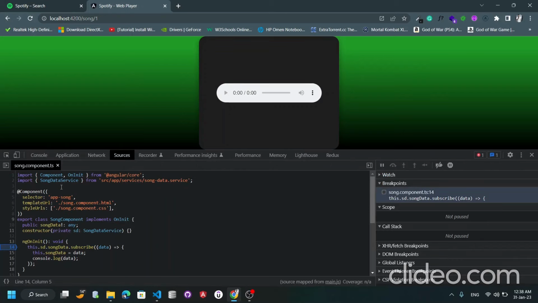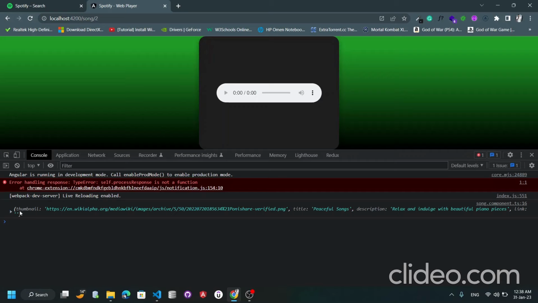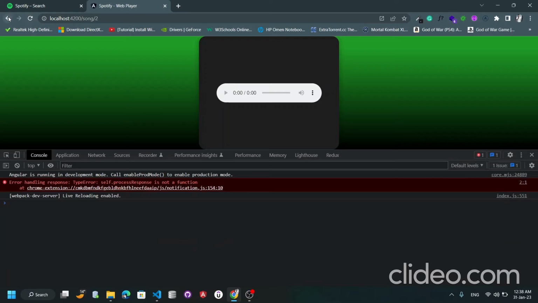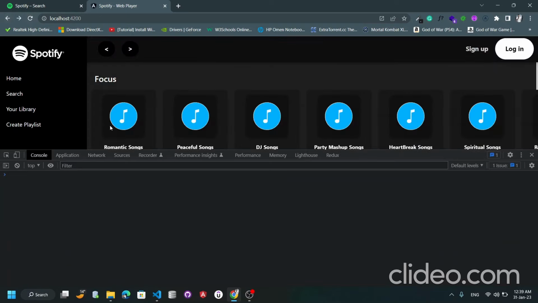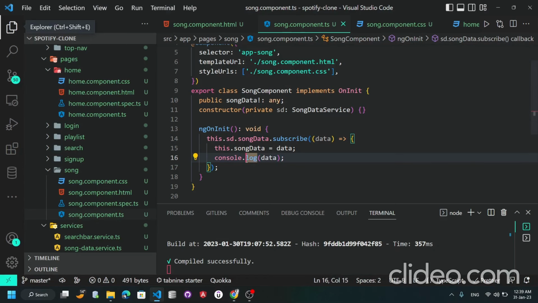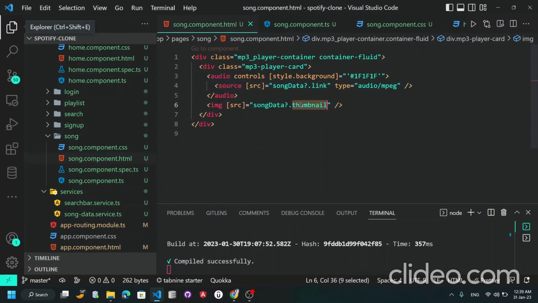Actually, we want to see the things available in the console. Click on this. We get this thing. Okay, let's go back. Let's click on this. We get the thing again. So definitely things are working. Things are being provided over here, as I see. But when I'm trying to place it over here, things are not available for some reason.